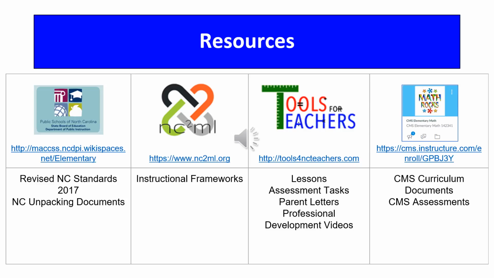The Tools for Teachers site provides many of the materials formerly found on the NCDPI site. Lessons, assessment tasks, scoring rubrics, parent letters, and professional development videos are located at that site. And of course, CMS support documents will be updated and housed in the CMS Elementary Math Rocks Canvas course.